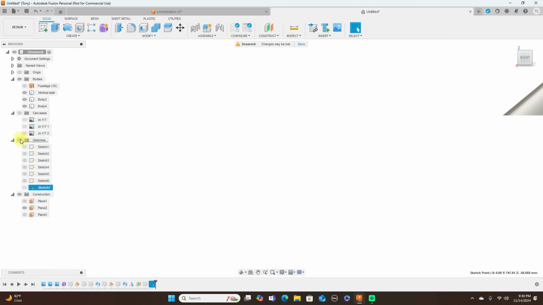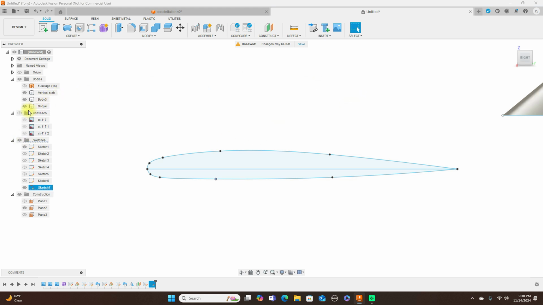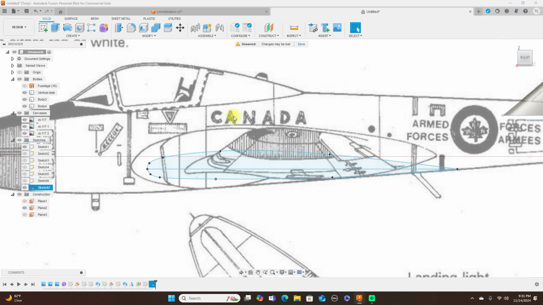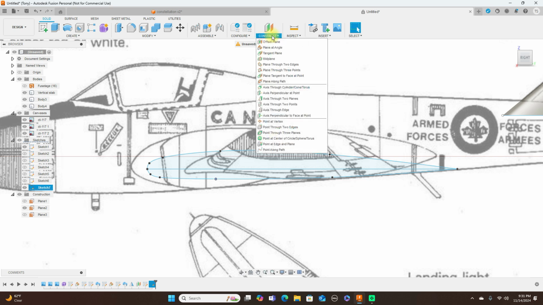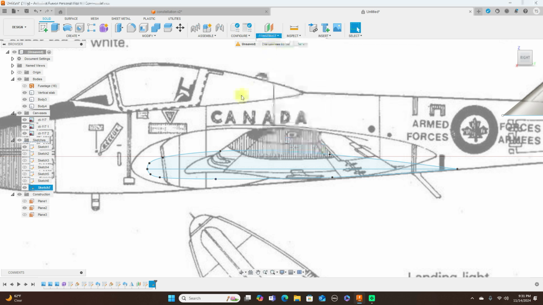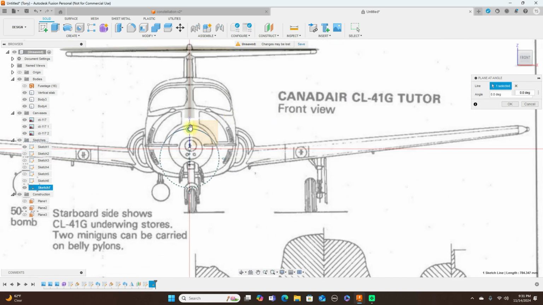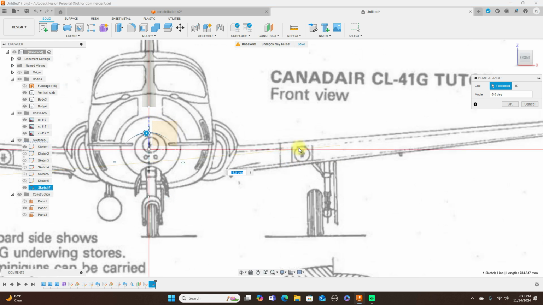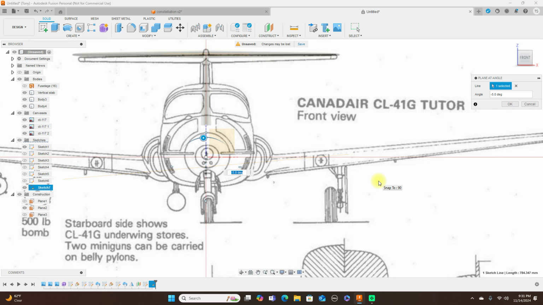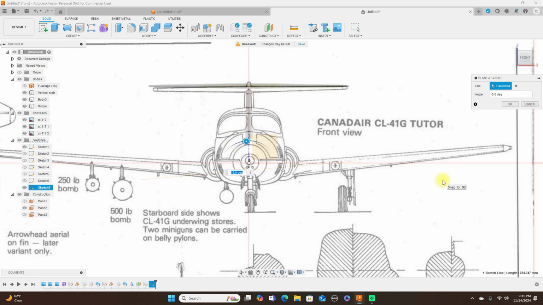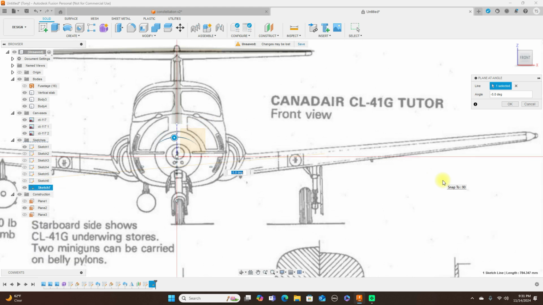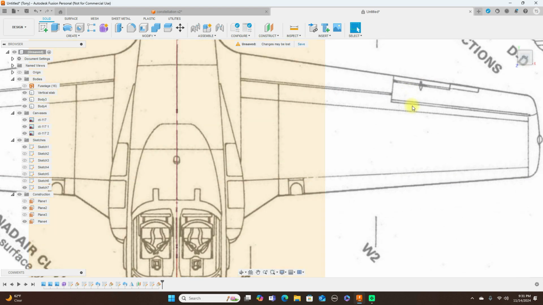Finish sketch. Turn the sketches back on. Turn the canvases back on. And construct plane at an angle. This line here. Look at this from the front. Rotate the plane slightly. That looks about right. Okay. Click OK. Look at this from the top.